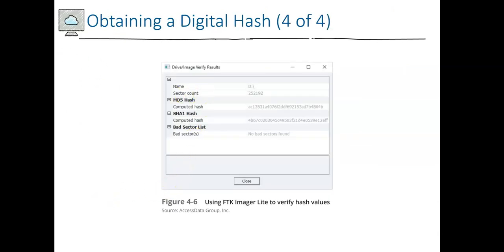However, these numbers, this is the code. That's the MD5 signature and the SHA1 signature. So we have two digital signatures in this file.